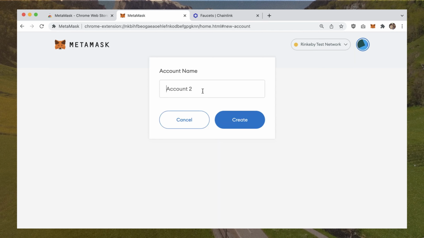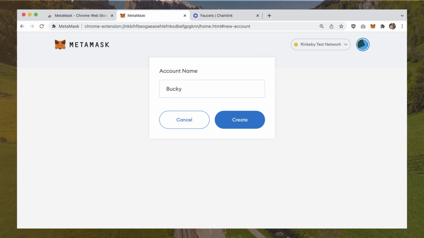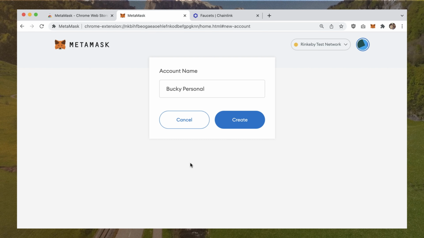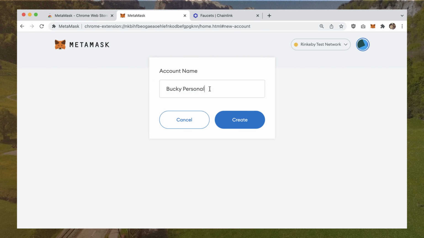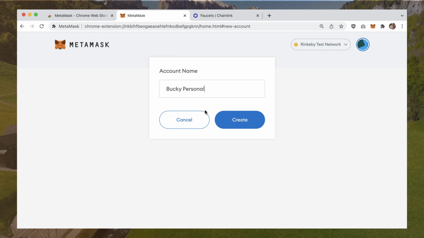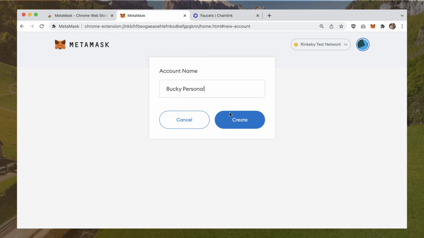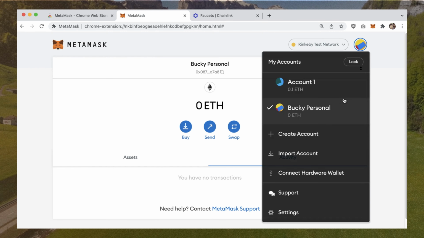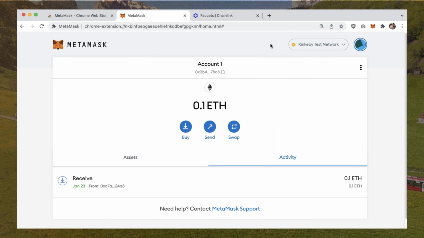So I'm going to go ahead and create an account, and let me just name it Bucky personal or whatever. It doesn't really matter the name. This isn't stored on the Ethereum network. It's just for local organization. So go ahead and hit create, and there you go. That is how you can have multiple accounts within the same network.